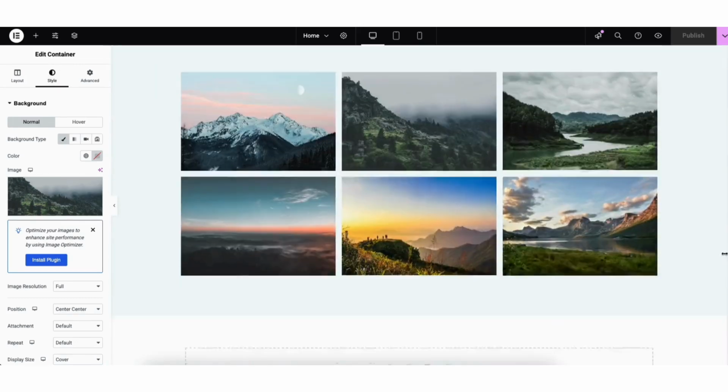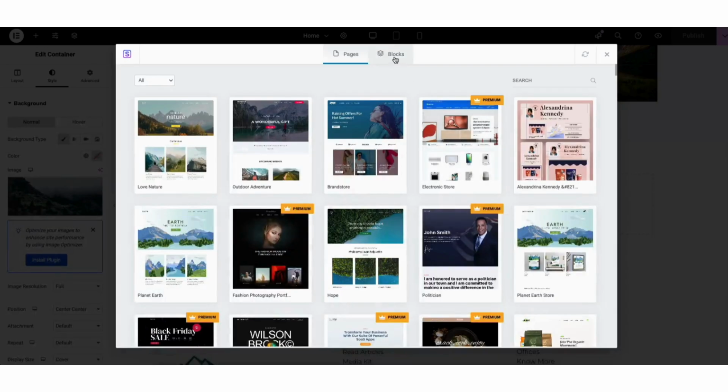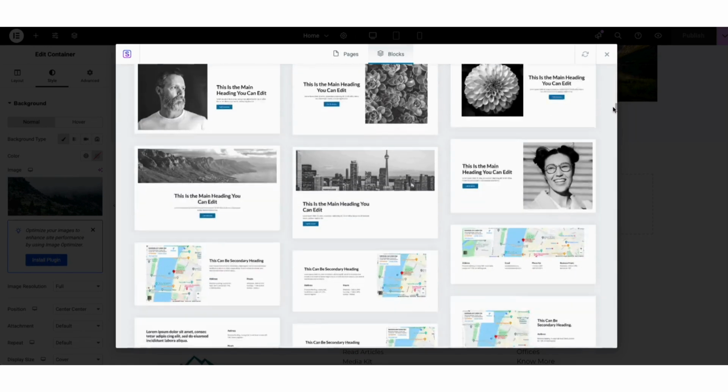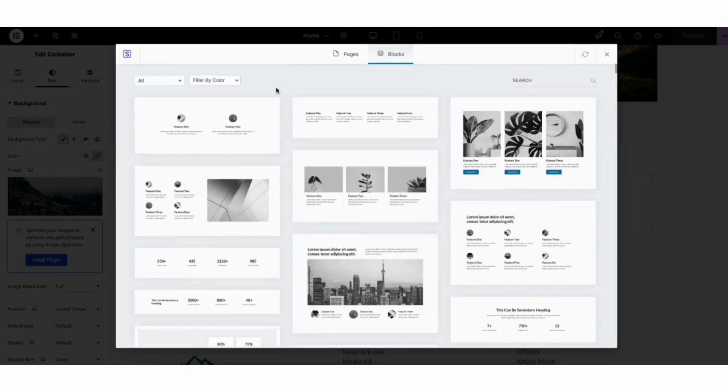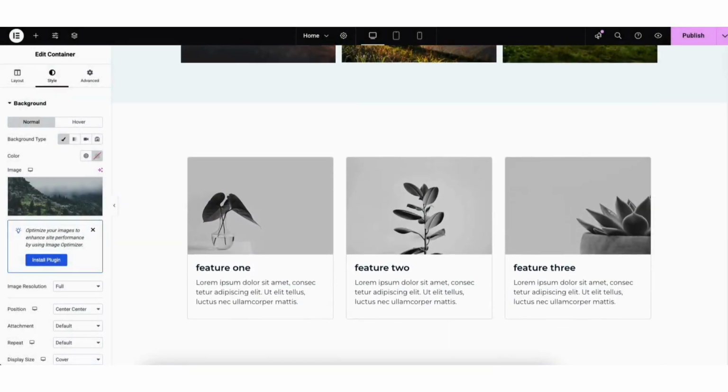If you scroll down to the bottom of the page to the drag widget section, click the Starter Templates icon. Click Blocks in the menu. You can then choose from lots of block templates you can add to your site. Up at the top, you can select categories for blocks to show. I'll click one. Click the Import Block button. It's now been added to the page.